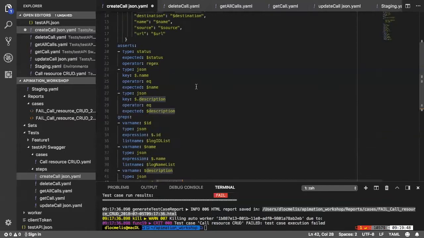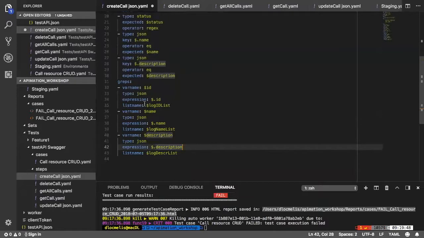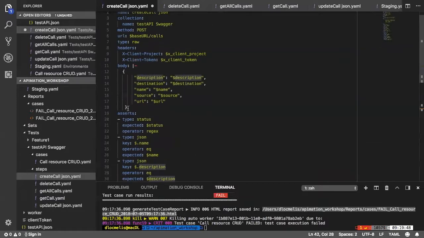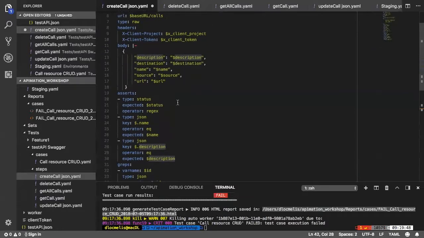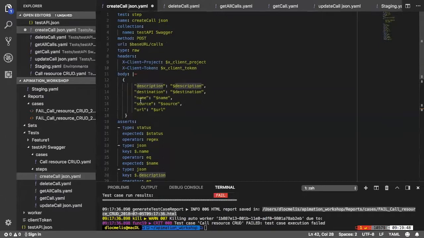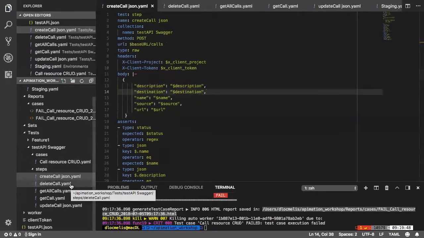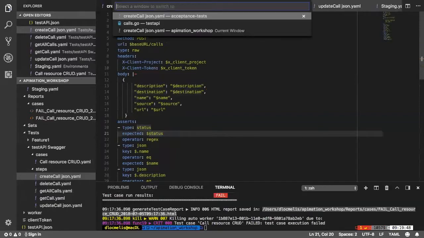So these are the greps, these are the values that we will use, these are the assertions that will be made, and this is the old stuff. All right, so let's do all the assertions for all the other steps. I will just provide them in the Discord channel as before.